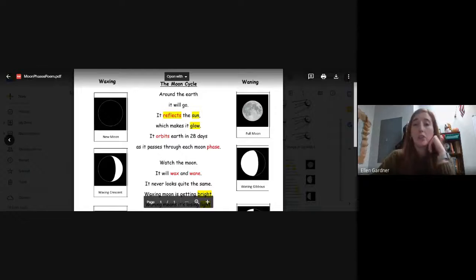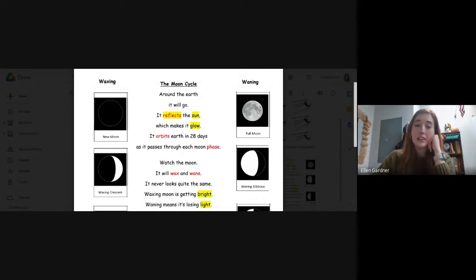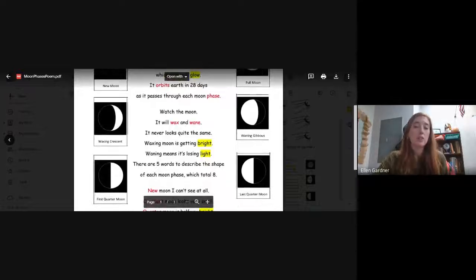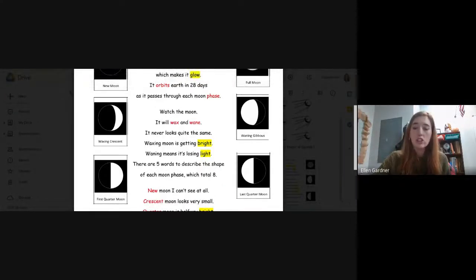Around the earth it will go. It reflects the sun, which makes it glow. It orbits Earth in 28 days, which is, I guess, a little debatable because another book says 29 and a half. But it orbits Earth in 28 days as it passes through each moon phase. Watch the moon, it will wax and wane. It never looks quite the same. Waxing moon is getting bright. Waning means it's losing light.